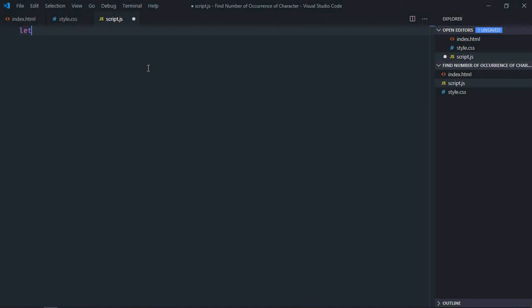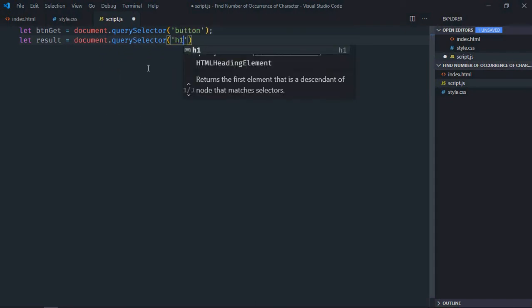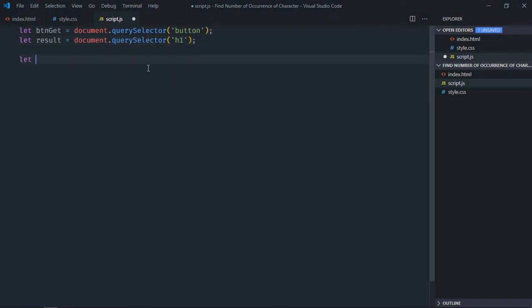Let's select the button first. So it will be btnGet. Select the h1 element, let's make it result. We need one string, so let's make it myString. This will be the string: this is a hello world application. Add an event listener to the button, which is click.